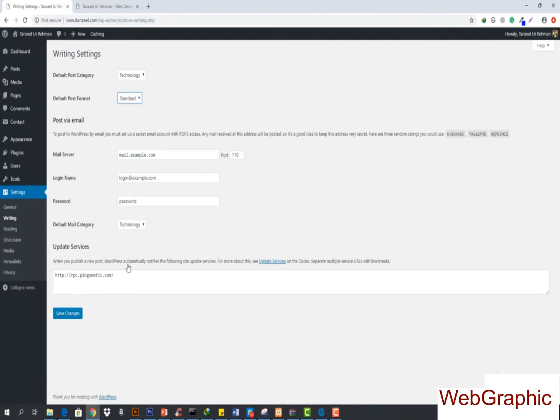Then we have the update services, and this is also just like when you publish a post, WordPress automatically notifies the following update service. This is just a notification thing, like when you post the post, that post automatically goes in there. This can be just like for the XML, something like that. This is not necessary right now.